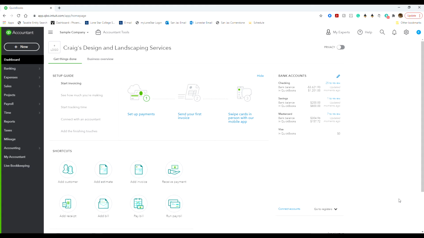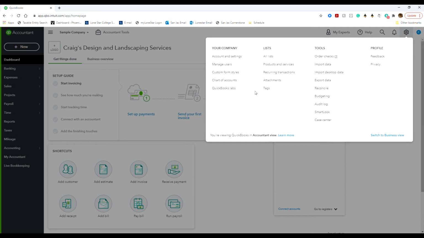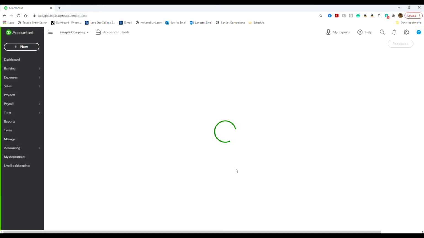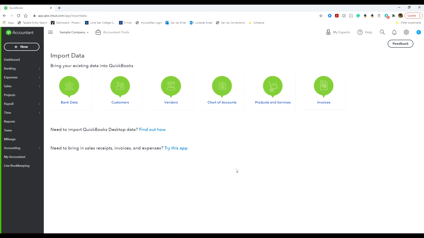So, first thing we need to do is click our gear icon, which you can find up here, and we're going to look for import data, because we've already downloaded Beach Barkers. Now, if you did end up having a desktop and you're converting it to online, here's where we import the desktop data. Okay, so import data, and we want to go to customers.